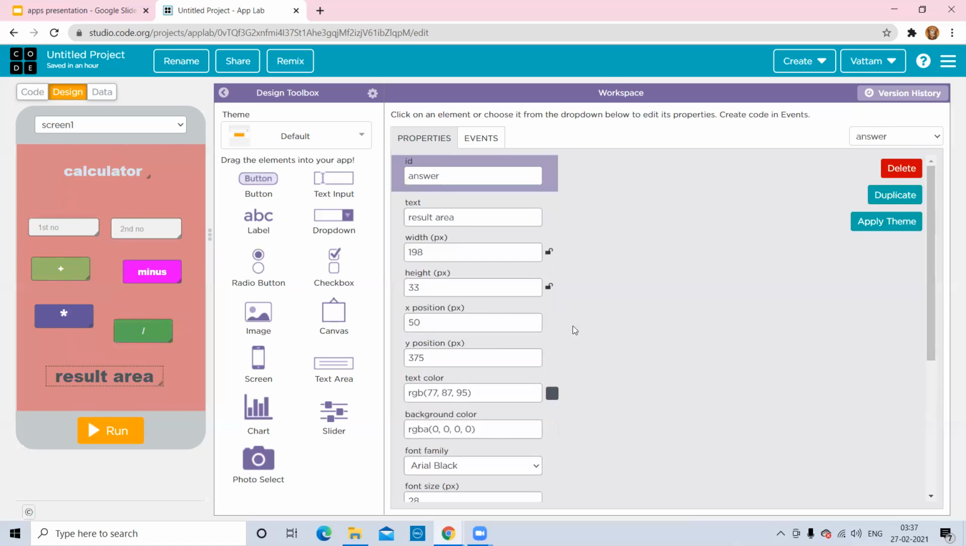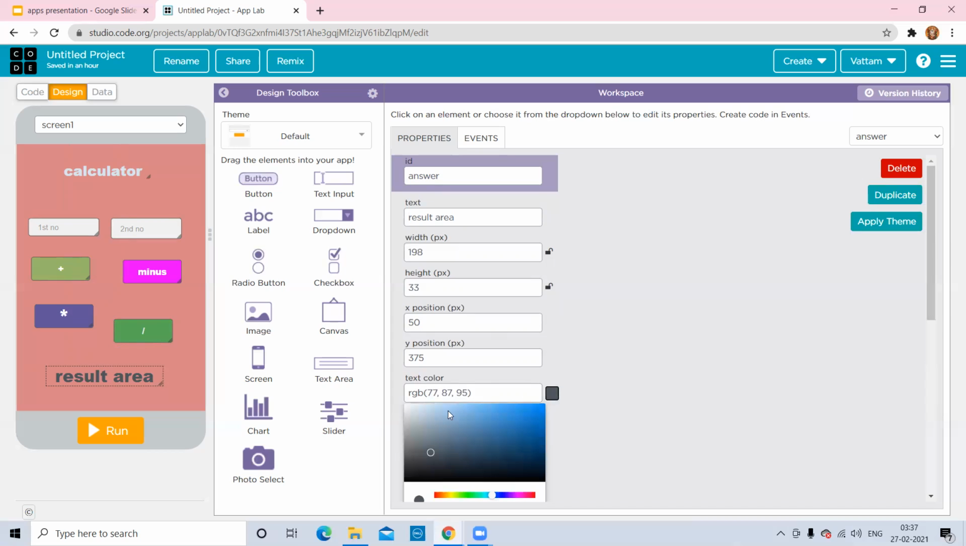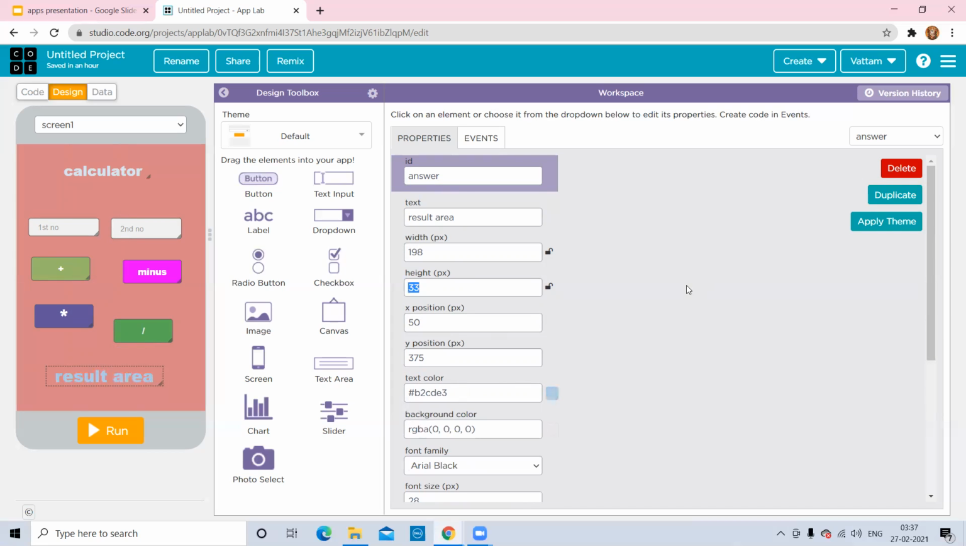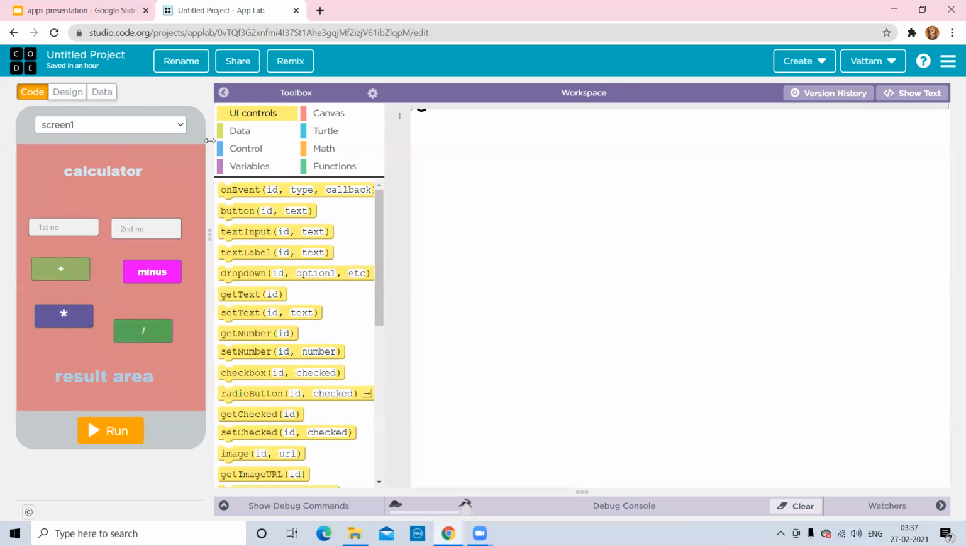So I want to change the color a little bit. Okay, fine. Now I have selected all the components for doing coding. Now let's start designing the code. Go for code and first select the block of on event.